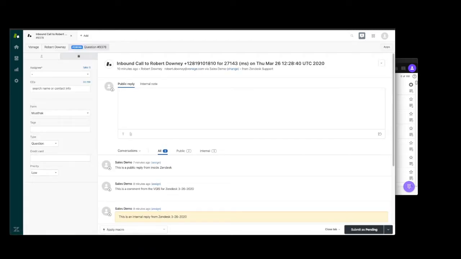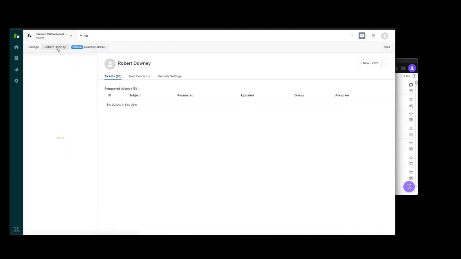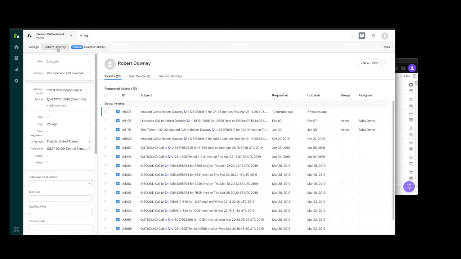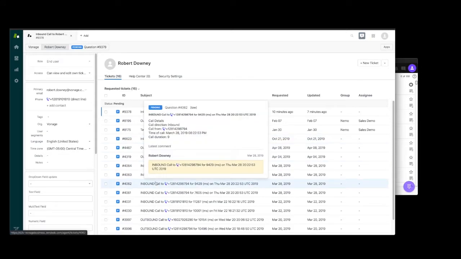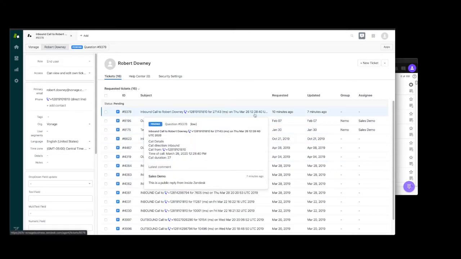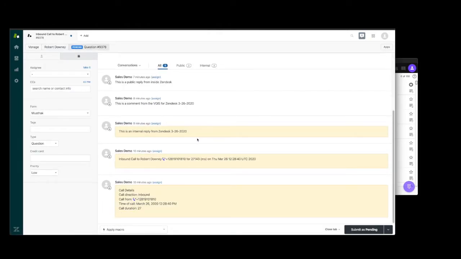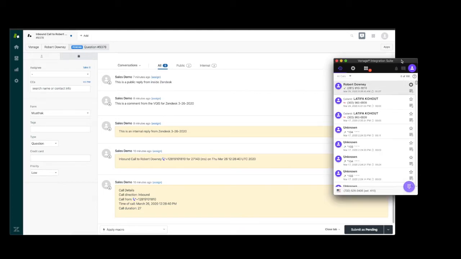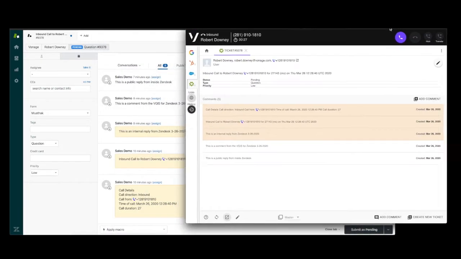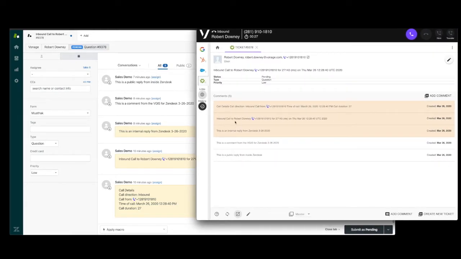When I do it in Zendesk, it will bring me straight into the agent information and show me this specific record, or I can simply go back and look at the contact and see all of their activity in here. You can also see, if I click on these notes, that I have the exact same information that I had before. If I pull these up side by side, you will see that they match.